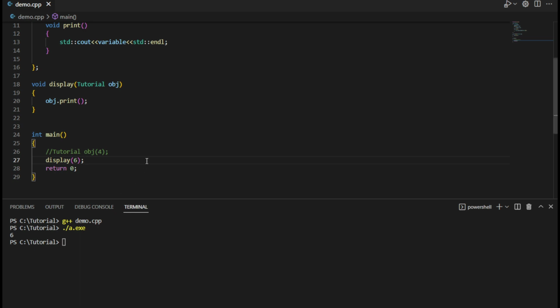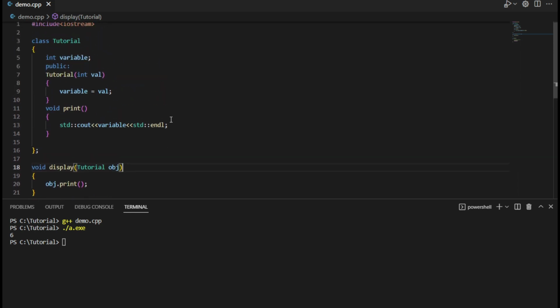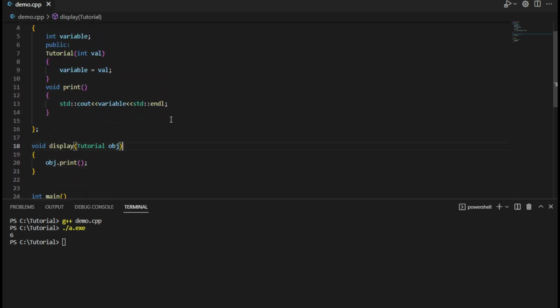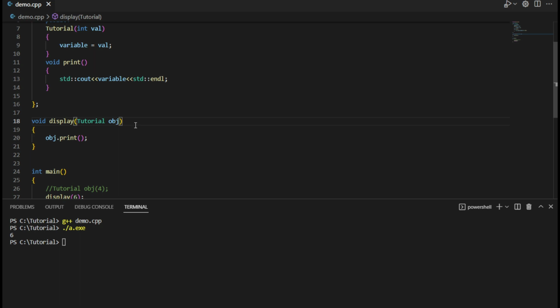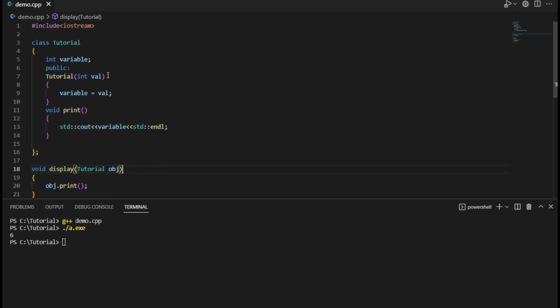Now we have to understand why this is happening, because the display function over here is expecting the tutorial class object as the argument, but I pass an integer as the argument, but still the code is compiling fine and I'm obtaining 6 as the output. Now, this is where the concept of the constructor comes into the picture. The tutorial class has a constructor which expects an integer variable as the argument to it.